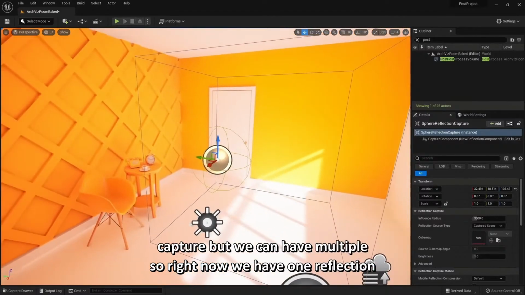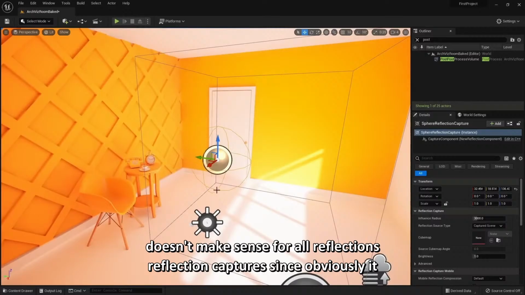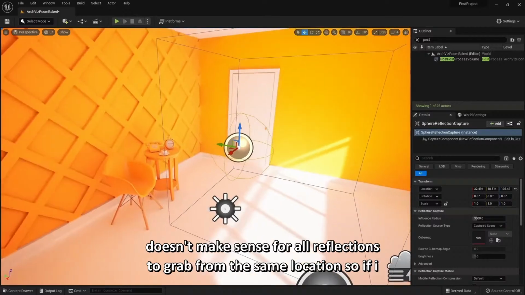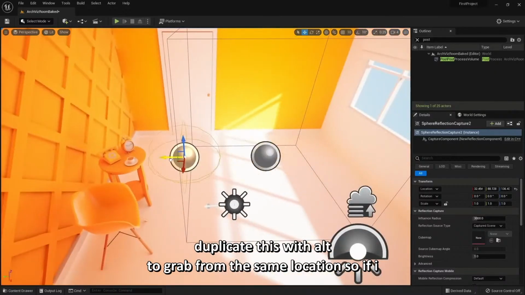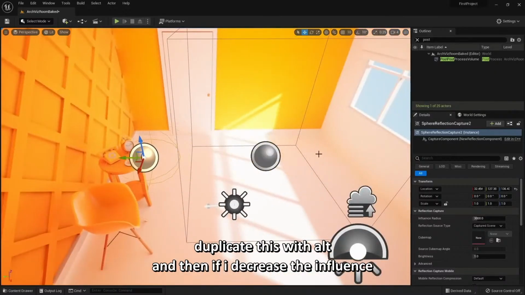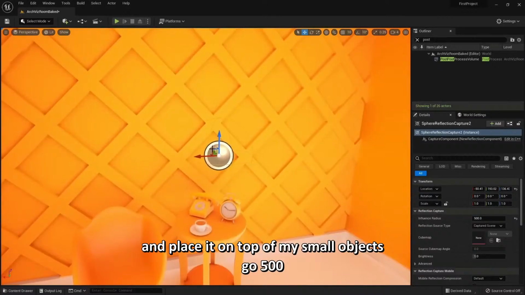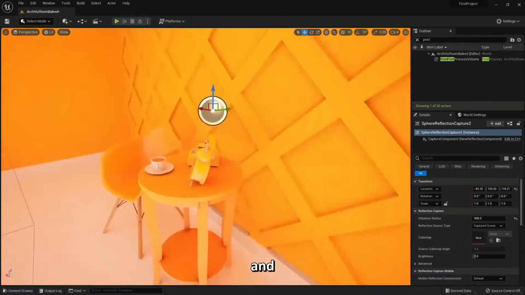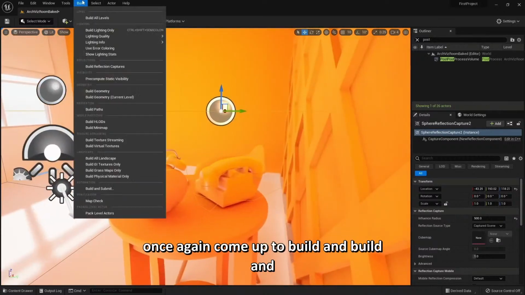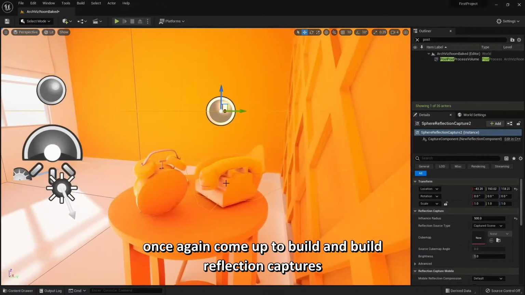So right now we have one reflection capture, but we can have multiple reflection captures, since obviously it doesn't make sense for all reflections to grab from the same location. So if I duplicate this with Alt, and then decrease the influence radius within the details panel to, let's go 500, and place it on top of my small objects right here. And once again, come up to build and build reflection captures.